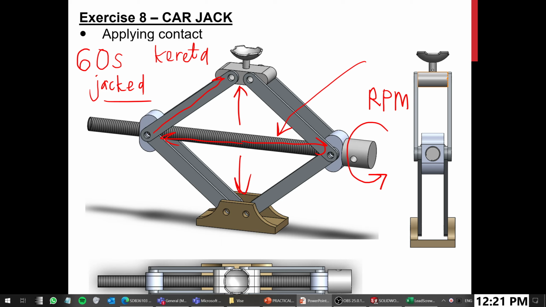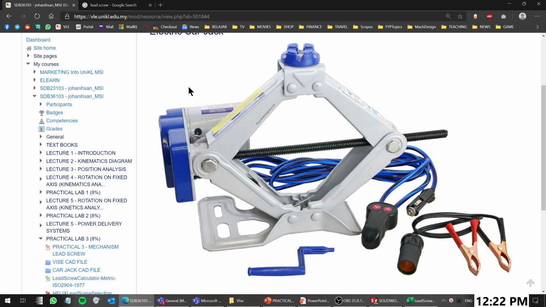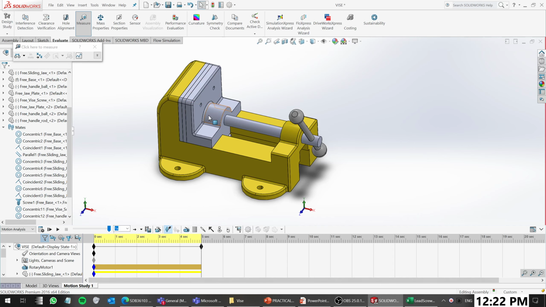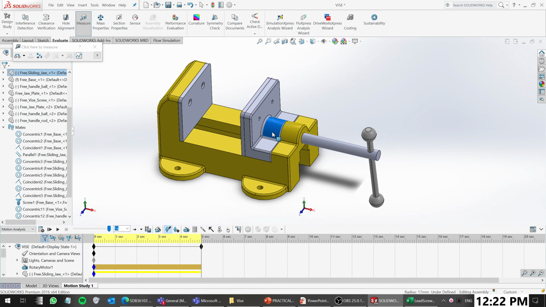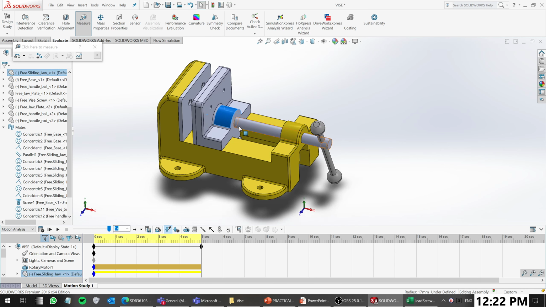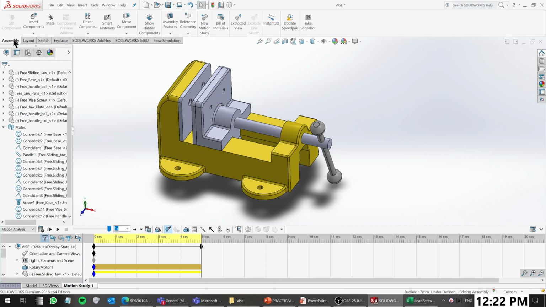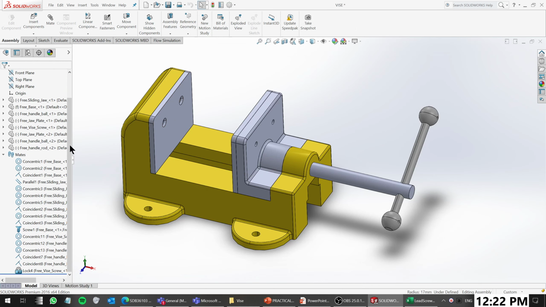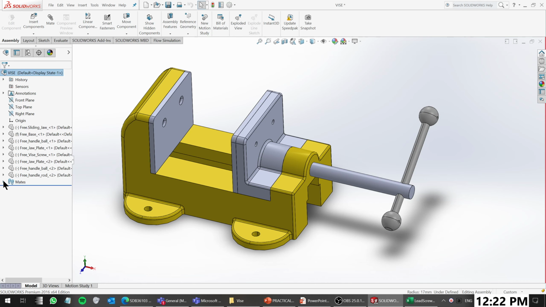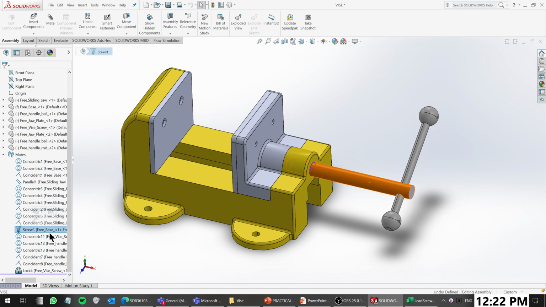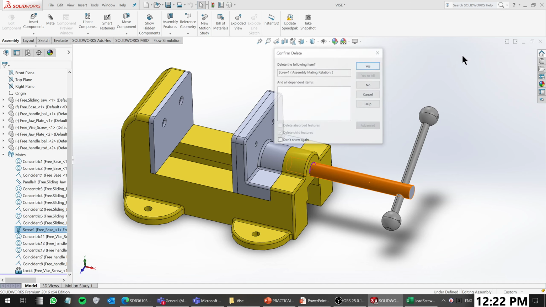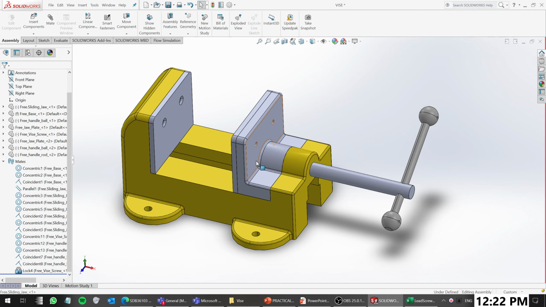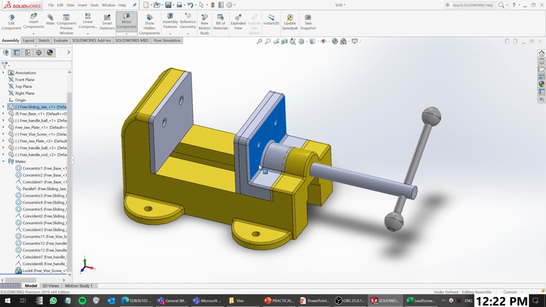Now try this one. For this part, go back to what I did earlier, where the screw rotates as it goes in. It doesn't work? Okay, I'm going to show it again. I'm going to go to assembly. The mate I used is screw. I'll just delete it. Now I don't have this mate, and when I move it, it doesn't rotate.